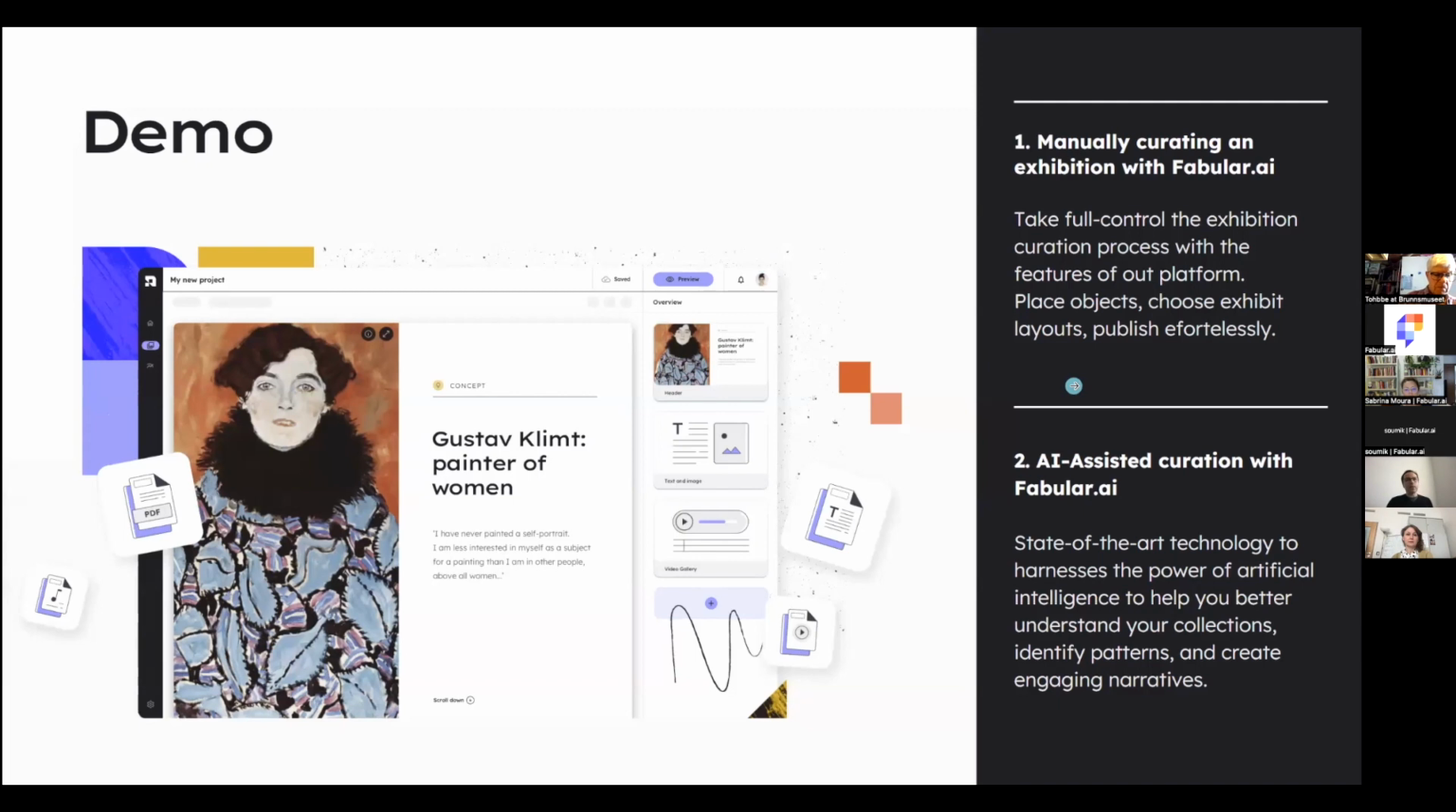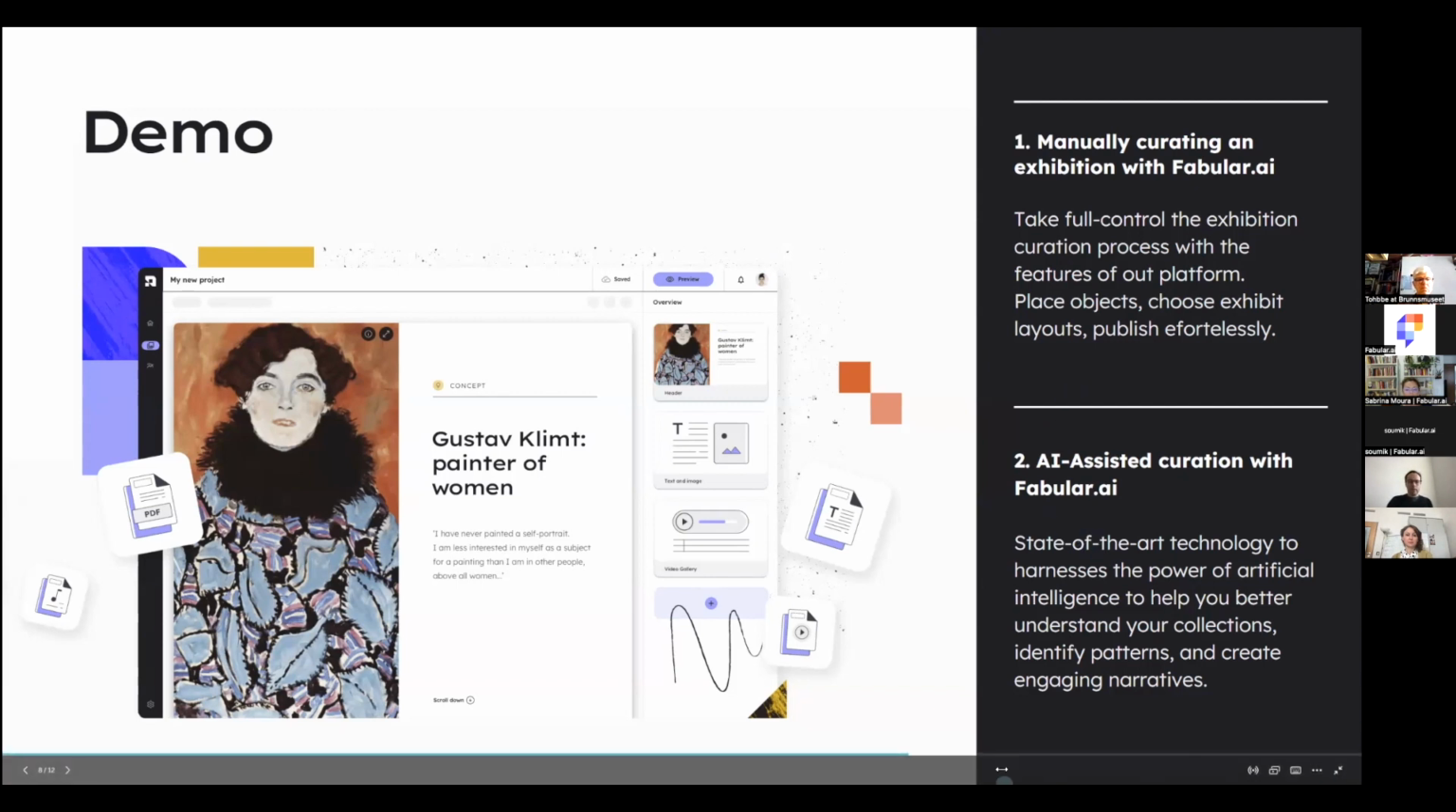As I said, we're going to have two demos. The first one is going to be manually curating an exhibition with Fabular.ai, and the second one is going to be AI-assisted curation. And yes, I think we can jump to the first demo. So Sabrina, please. Yeah, hello everyone. Just a second. Let me see if I can share my screen.